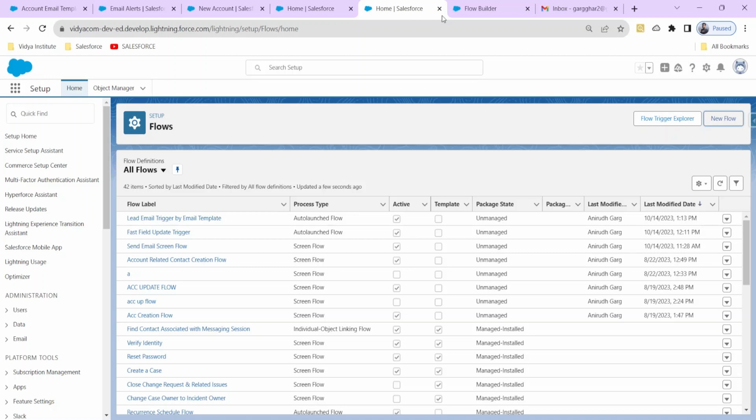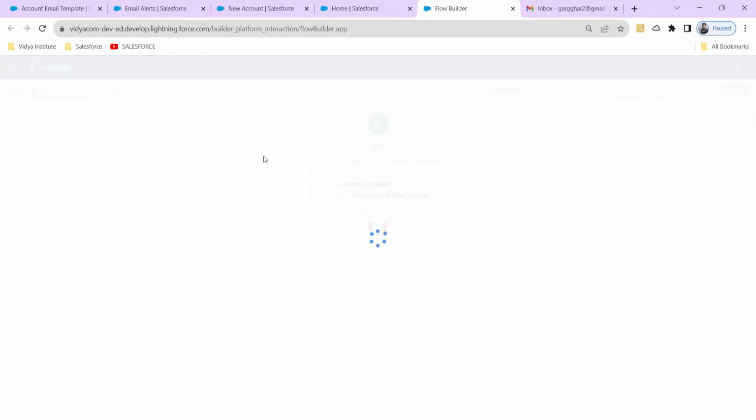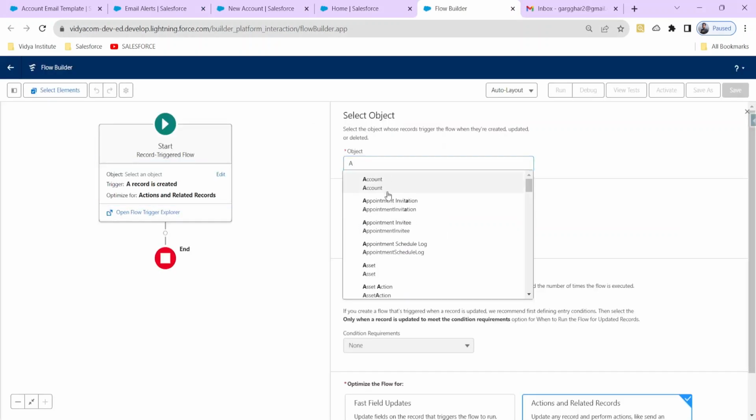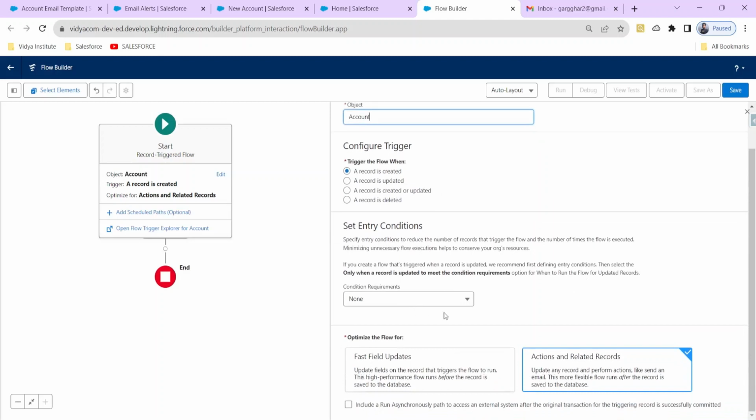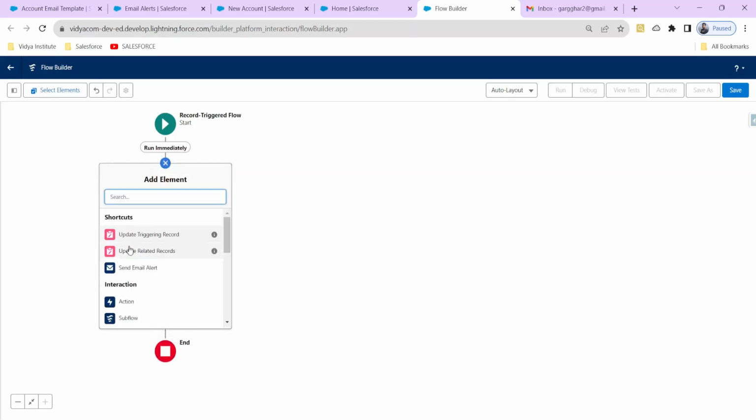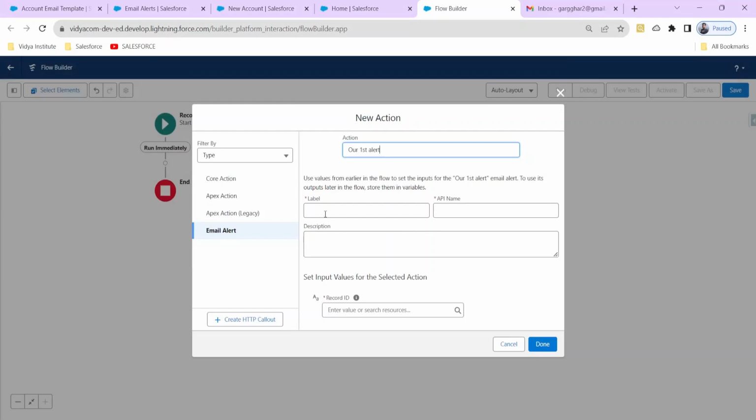Our email template and target alert are ready, so we will just call them up. Let's repeat. Object is Account. Whenever the record is created, we need to trigger it. It should be action related type. And it took just 10 seconds. Use our email alert that we have just created, alert on account creation. Pass the record ID.